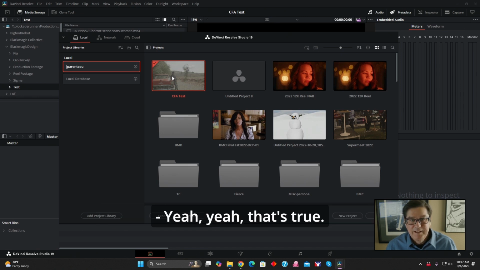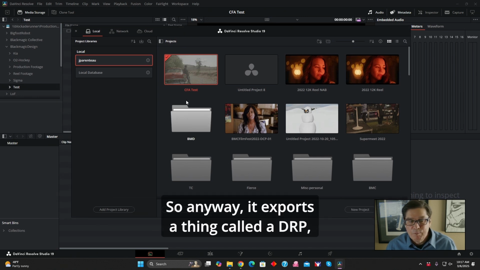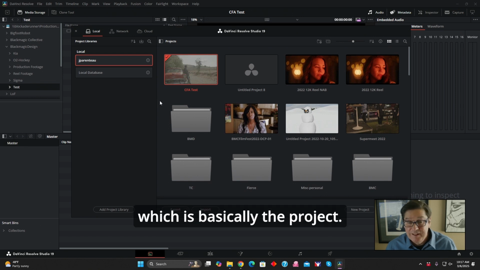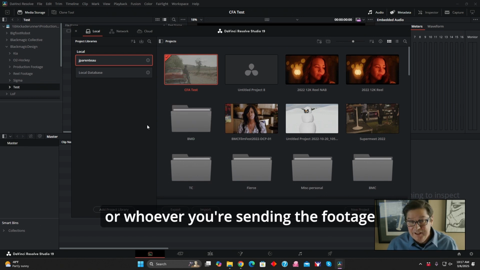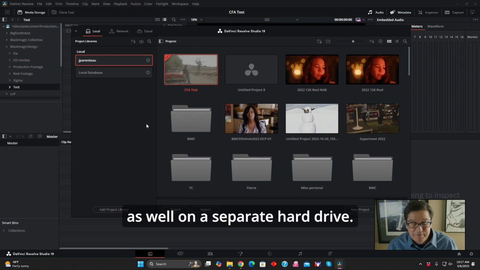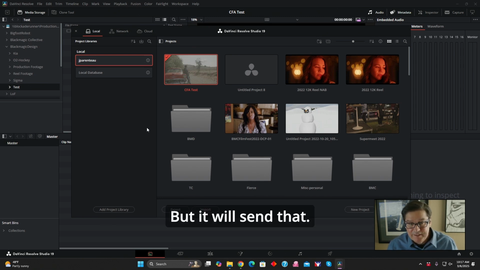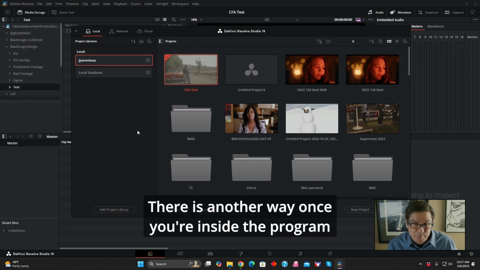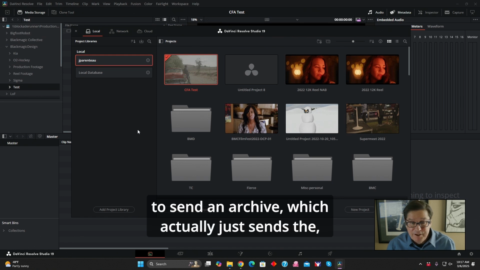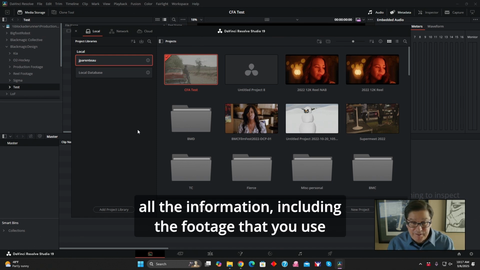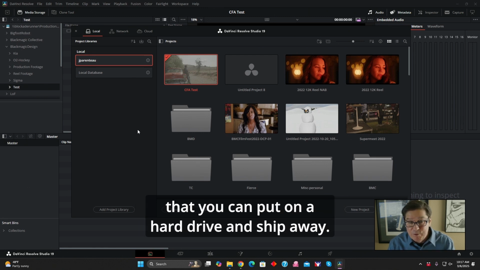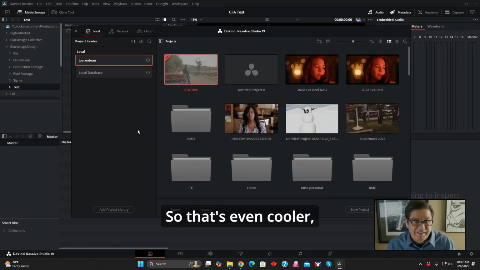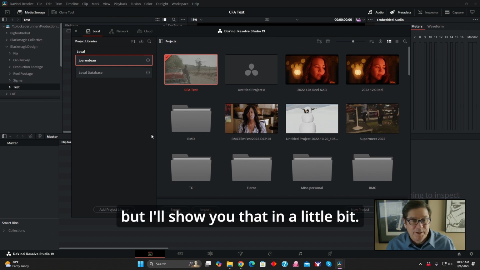Yeah, that's true. So anyway, it exports a thing called a DRP, which is basically the project. Now you'll have to send your colorist, or whoever you're sending it to, the footage as well on a separate hard drive. There is another way, once you're inside the program, to send an archive, which sends all the information, including the footage that you used, all packaged up in a nice little package that you can put on a hard drive and ship away. That's even cooler, but I'll show you that in a little bit.